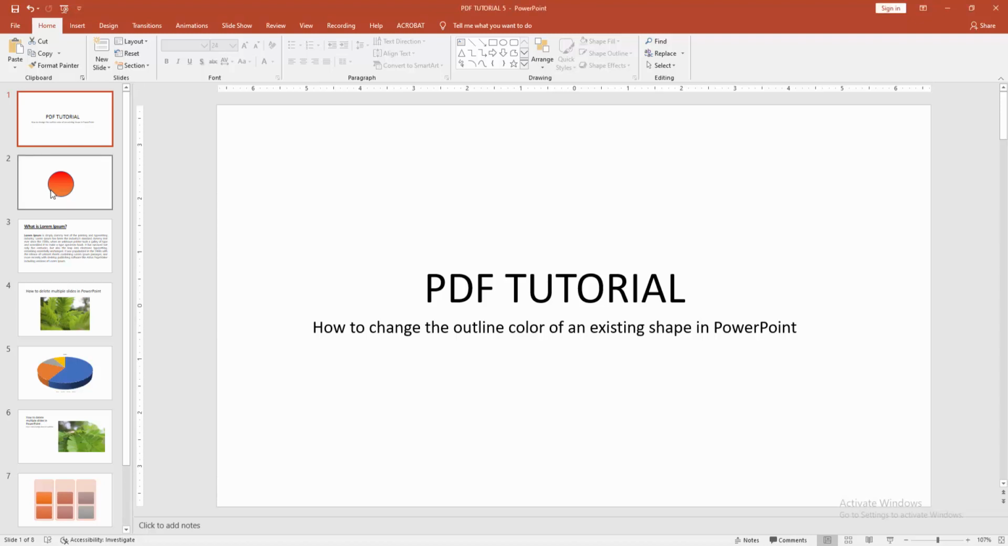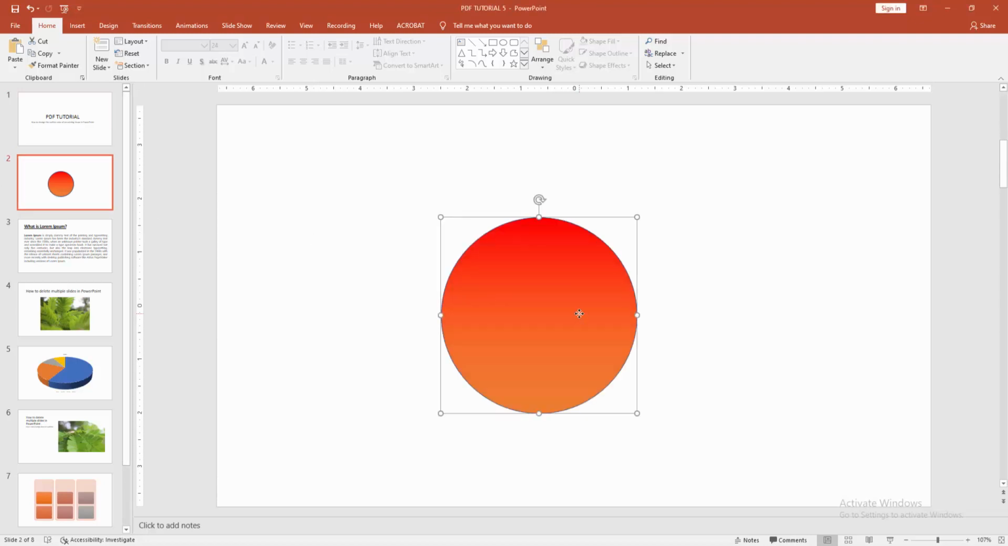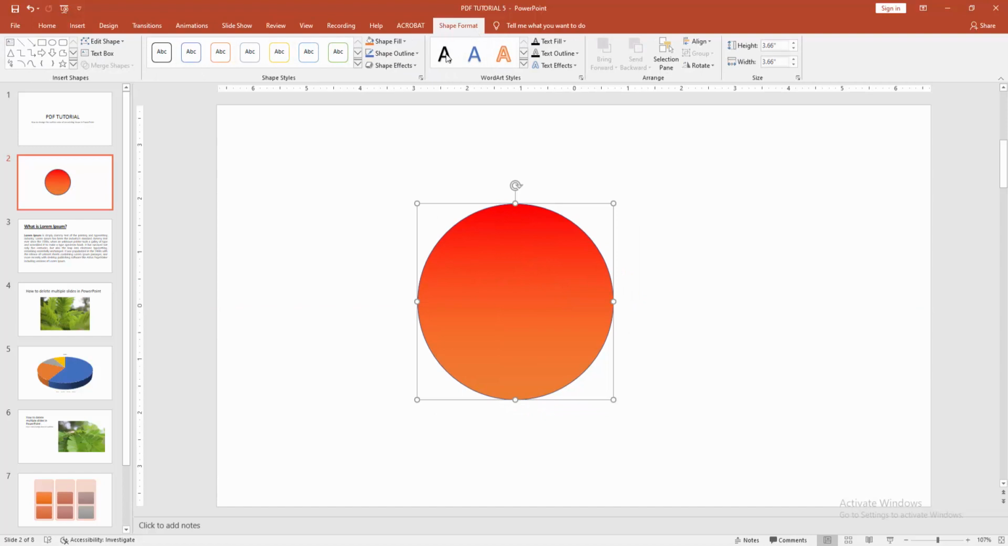At first, select the shape. Then go to the Shape Format menu. Then choose the Outline color. Now you can see here many outline colors. You can add any outline.